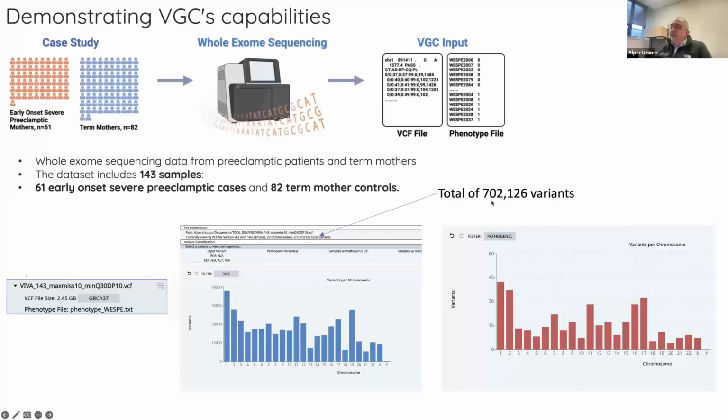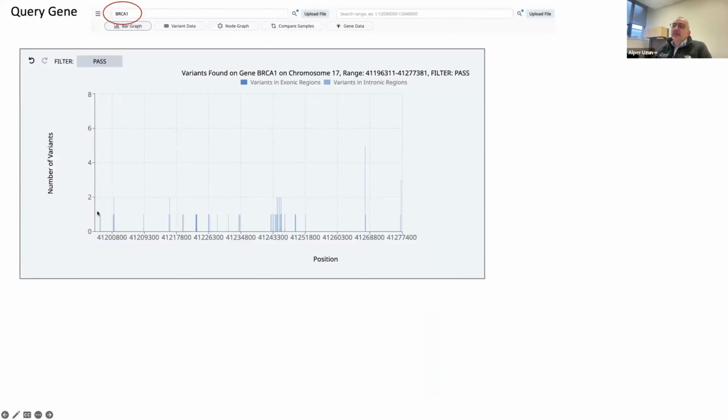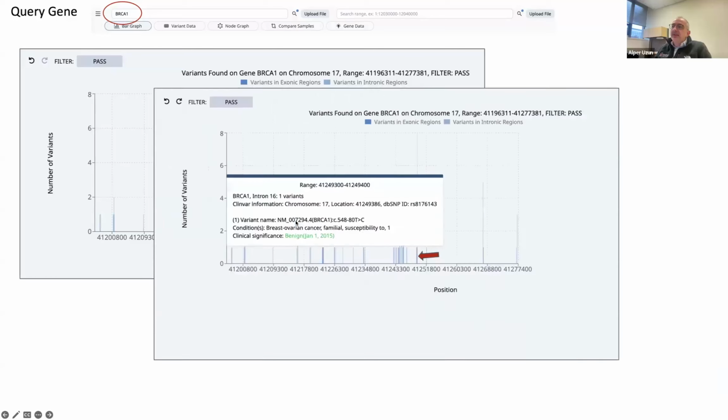There are a total of 702 variants in this VCF file. And you can see the file after filters is 2.45 gigabytes of data. Just imagine that this is a huge amount of data, and you ask this question: okay, bring me the BRCA1 gene. So this is the immediate analysis. Okay, these are the specific locations. If you click on these, everything is interactive, by the way. If you click on this specific bar, you immediately see the variant information.